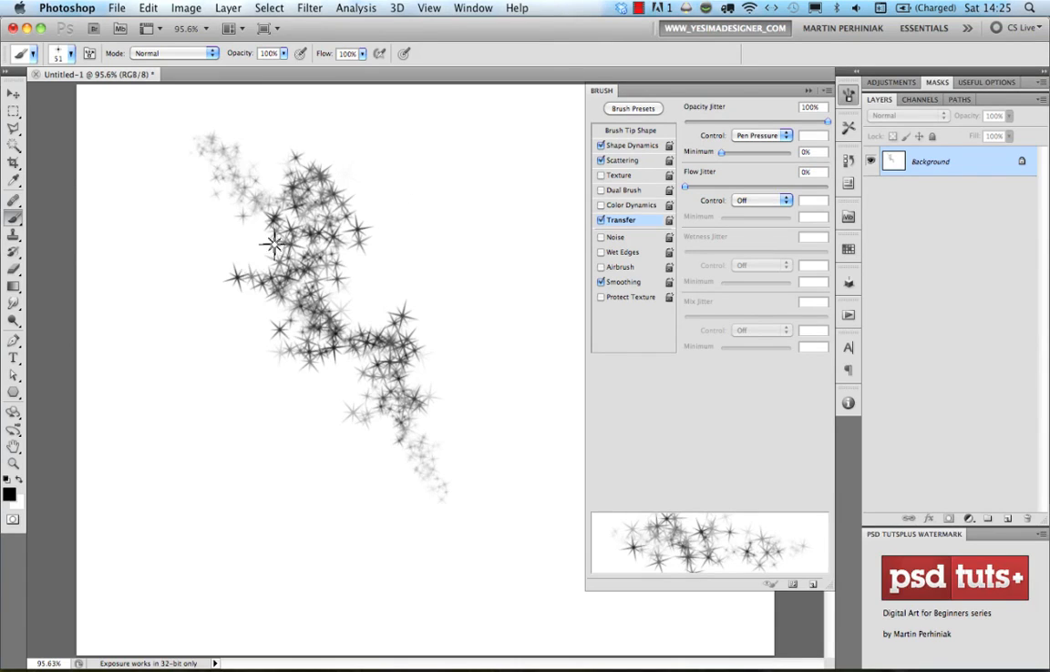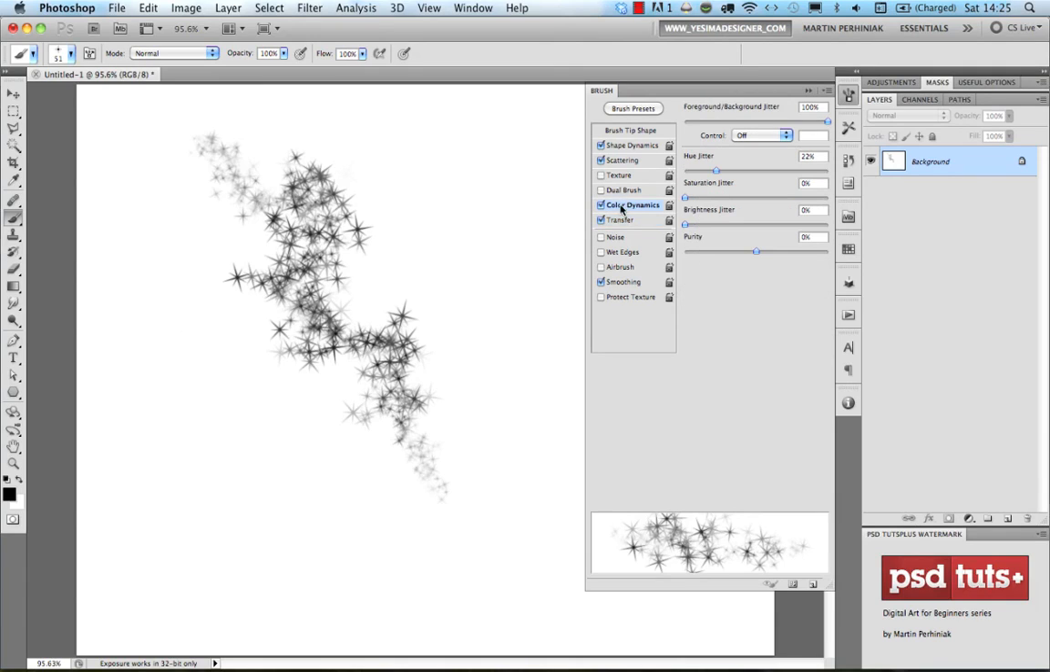And we can also set up color dynamics. So if I choose color dynamics, here instead of choosing foreground, background jitter only, which is just randomizing the foreground and background colors, you can also play with the hue, saturation and brightness jitters.